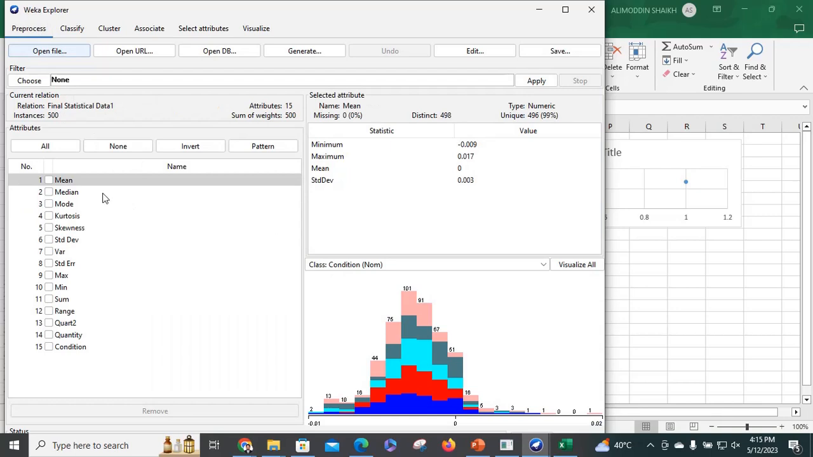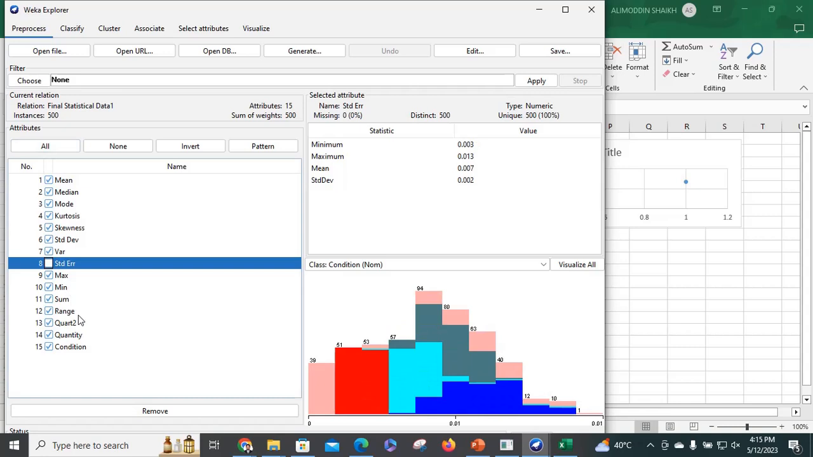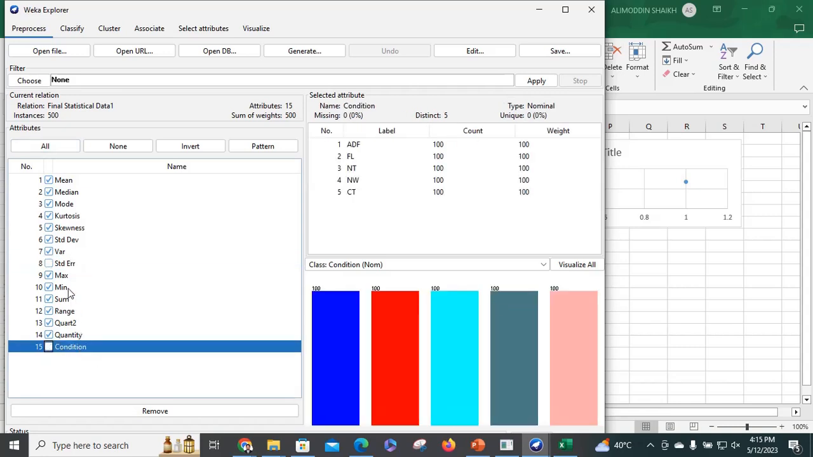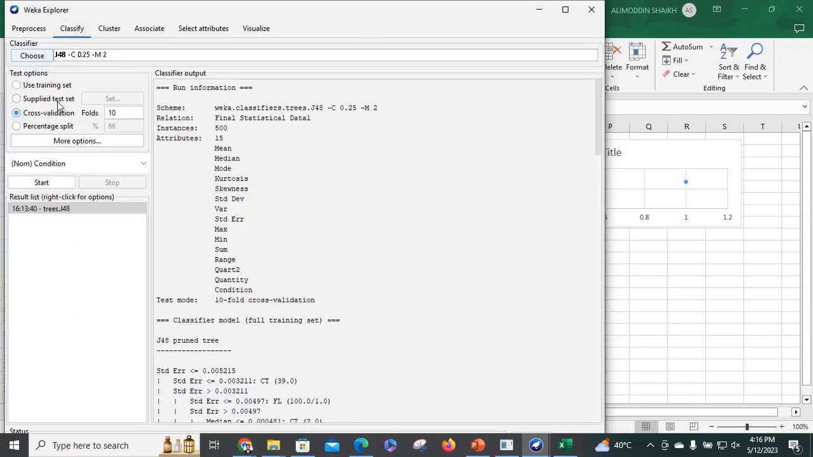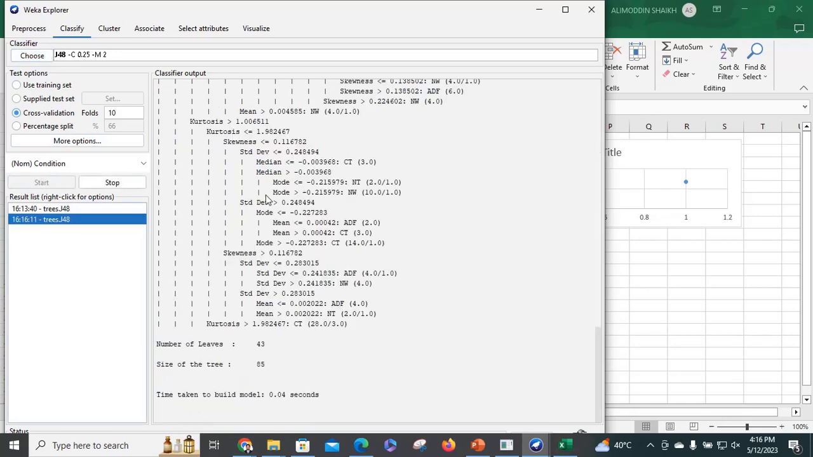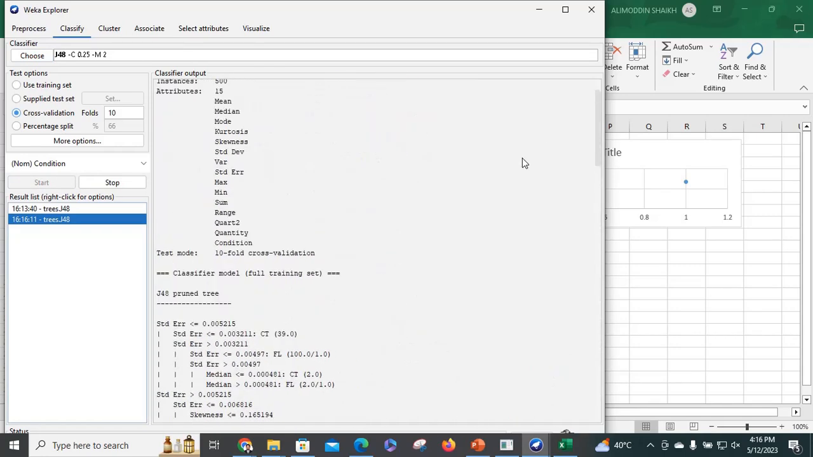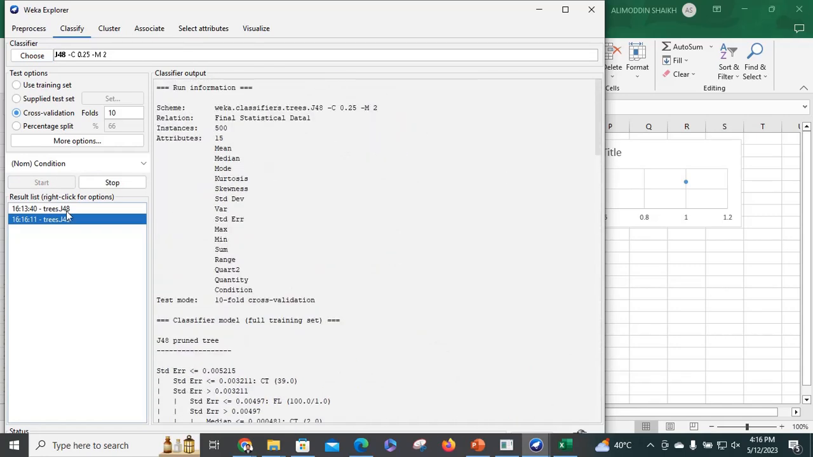Again, pre-process. Here, select all and standard error and condition. Remember, condition. There we compulsorily have to choose the condition because we have to classify the feature. This should be there. Then again we have to go to the classify. Then choose the decision tree. Now start. Here you can see on the top what has happened. It shows only one feature.